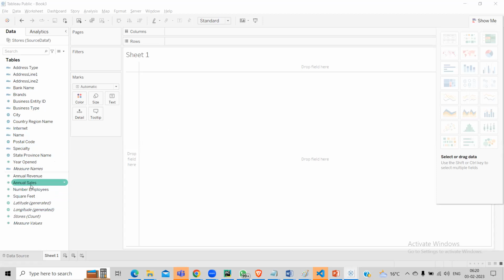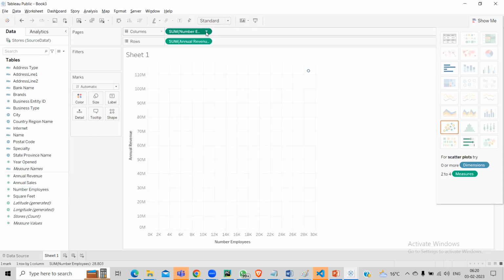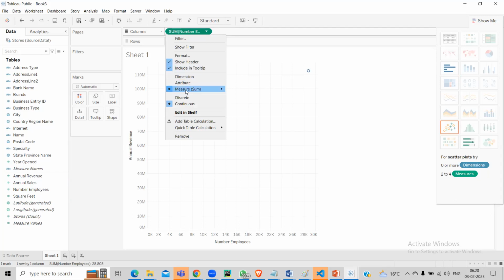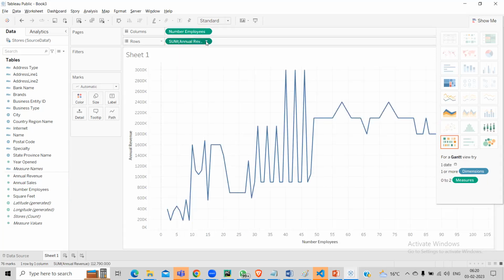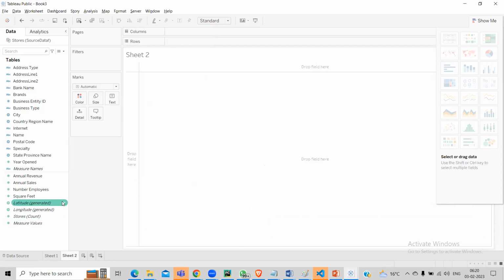I want to show you annual revenue and number of employees. So see, as the number of employees increases, sales also increase, right? Now we'll come to latitude and longitude.